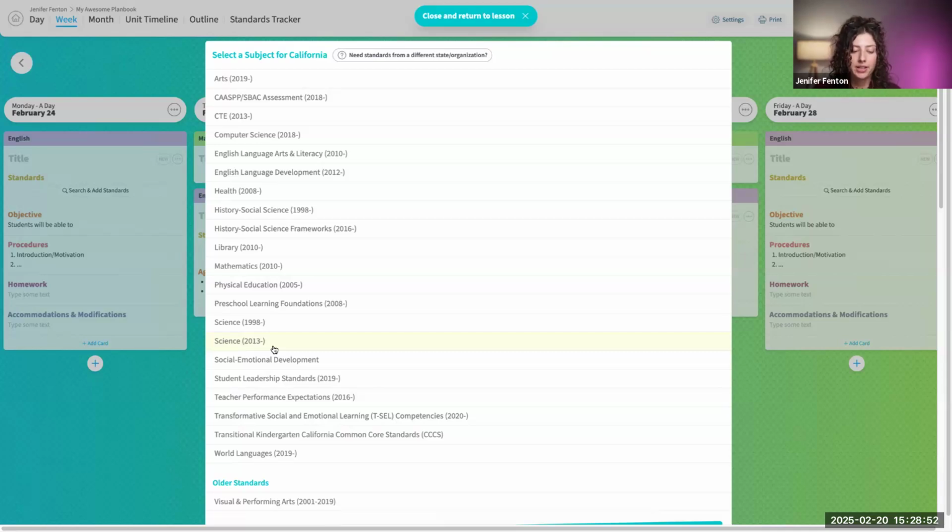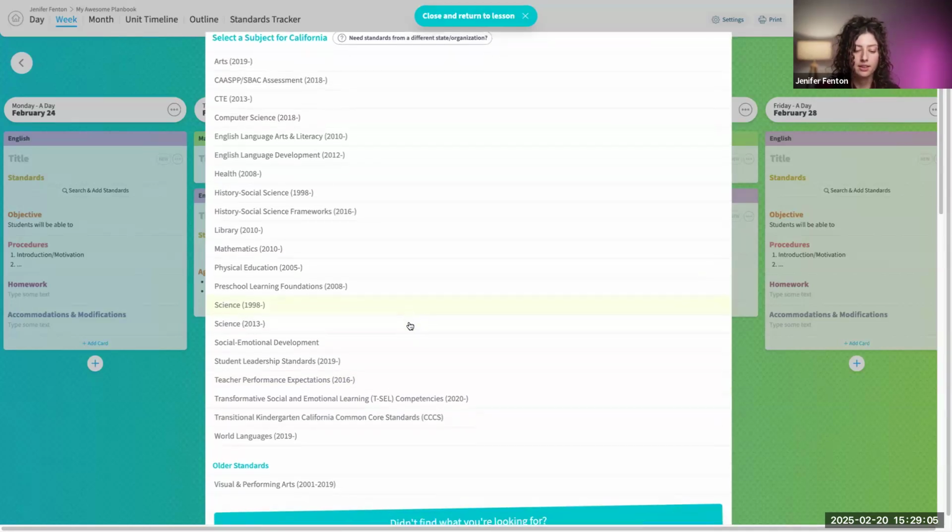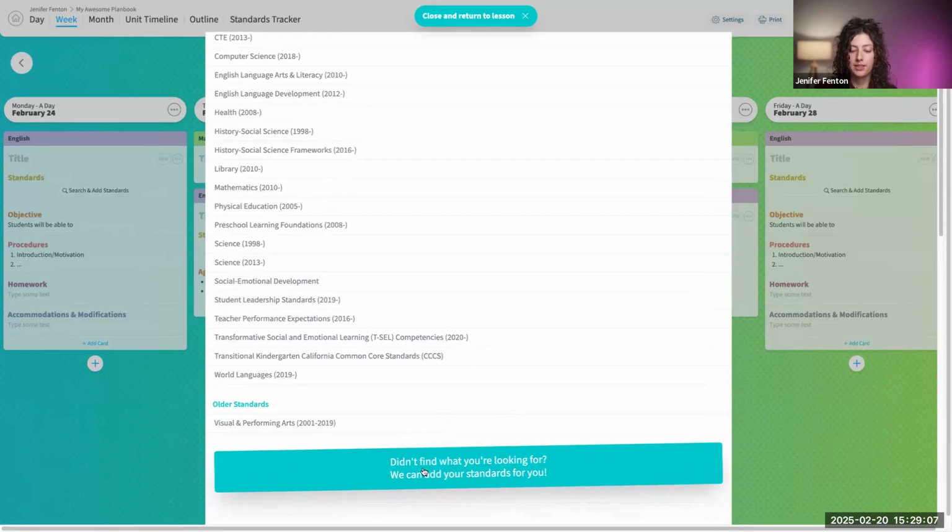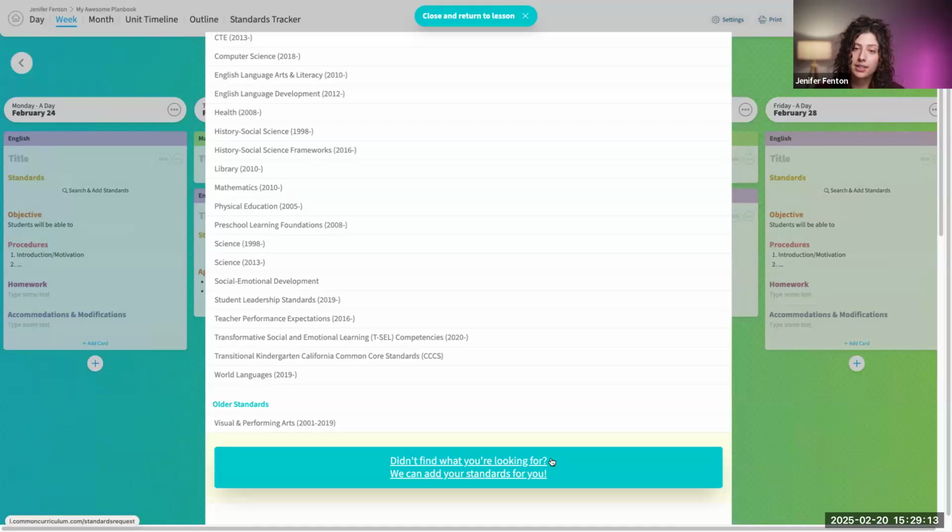But let's say that California updated their science standards this year in 2025. If we don't have that uploaded and you're making a lesson, you're like, we have new science standards, I need those for my lesson. Then there's this button here. It says, didn't find what you're looking for, we can add them. So you just click that. There is a form to fill out, and that just lets us know which standards need updated, and then we'll get those updated.